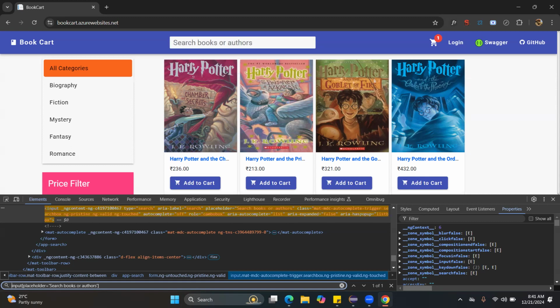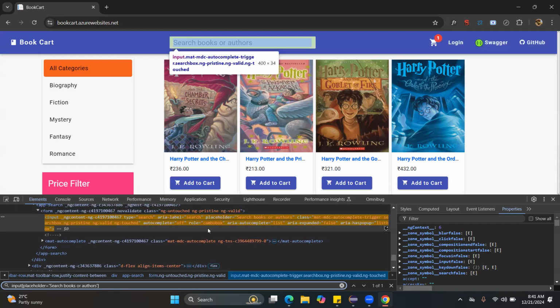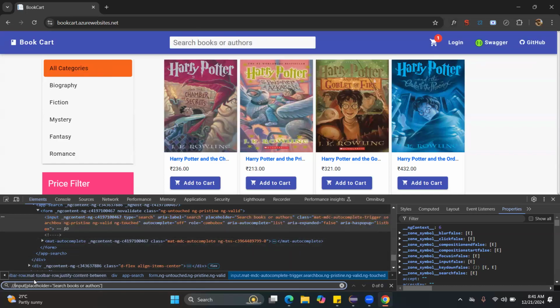Can you highlight the input placeholder search box? Look at the placeholder here. We are just taking one of the location identifiers. Can we use this in XPath instead? Yes, you can, you just have to write a forward slash. How do we identify whether to put it in CSS or XPath? When I'm writing a locator, if you see a forward slash, then it is XPath. That's the difference.